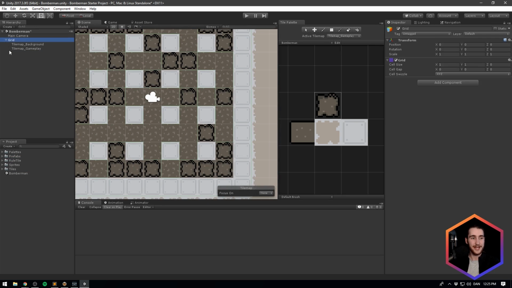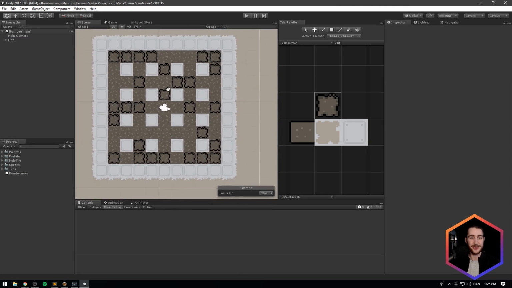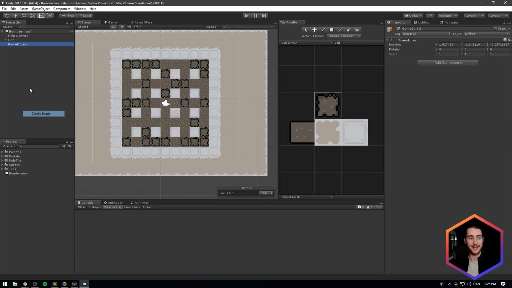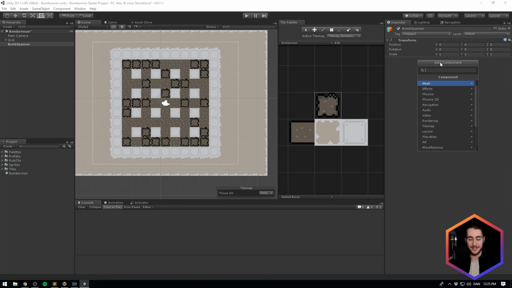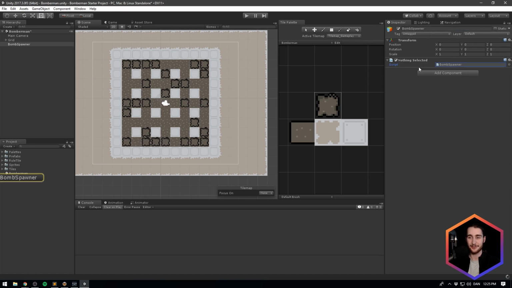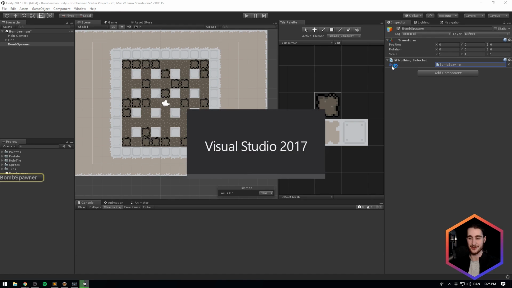And we can go ahead and create a bomb spawner. So let's right click in our hierarchy, create an empty object, and this is where we'll put our bomb spawner. Let's reset the transform and call it bomb spawner. And then we can add component, and we're going to create a bomb spawner script of type C#, and let's say create and add. And now we can double click this to open it up in Visual Studio.